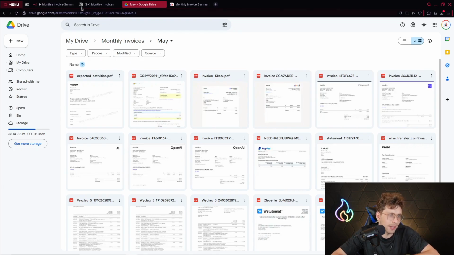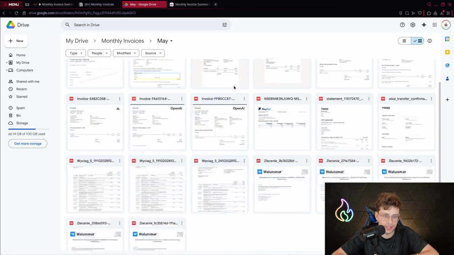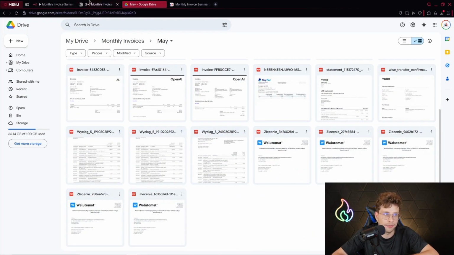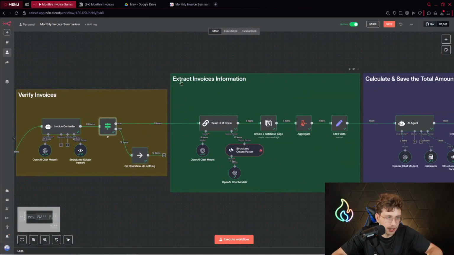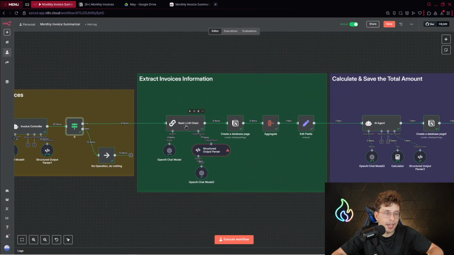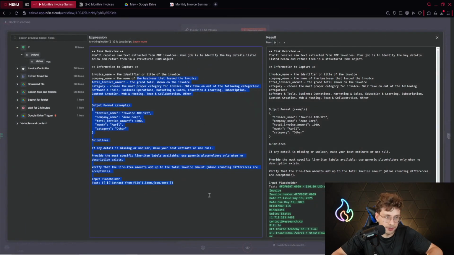It won't make any sense. So in that case, I've got 20 documents, however only 8 invoices. So we do it this way. Then after it's true, we extract the information with a basic LLM chain. And the prompt here is really sophisticated.